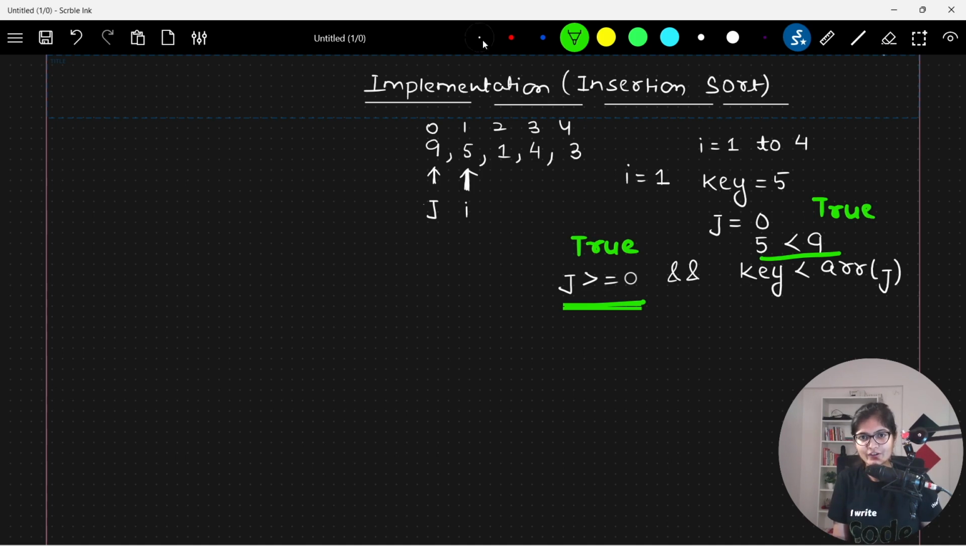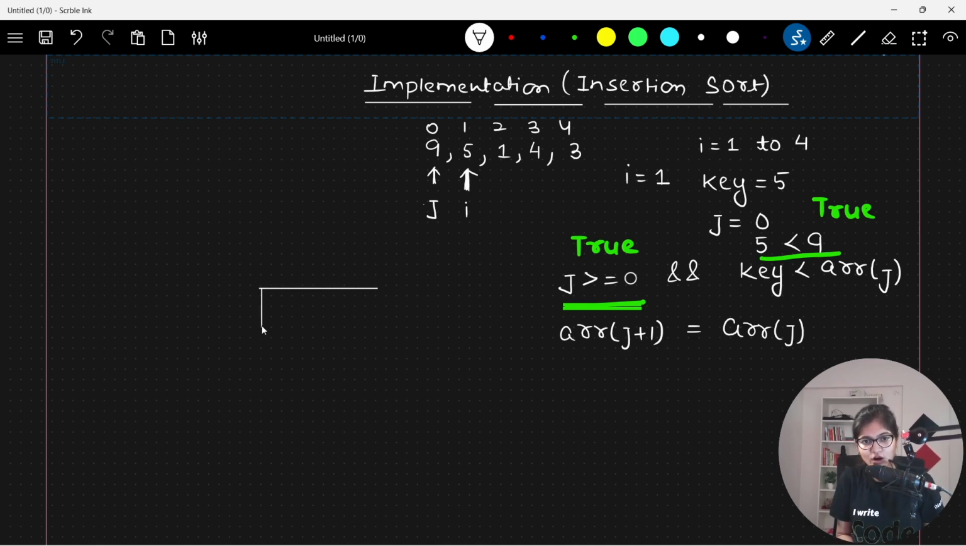If yes, what do we want to do? You want to place the value of arr of j at arr of j plus 1 position. This is what I want to do. I am having two values as of now, 9 and 5. So j is 0, i is 1. I want to place the value of arr of j, which is 9, at arr of j plus 1. Meaning, I want to place this value of 9 at this position.